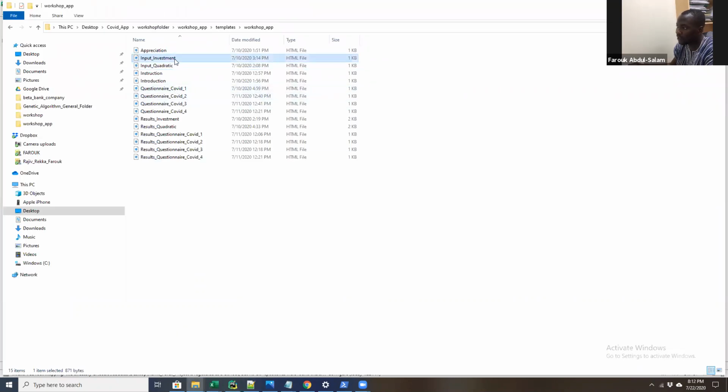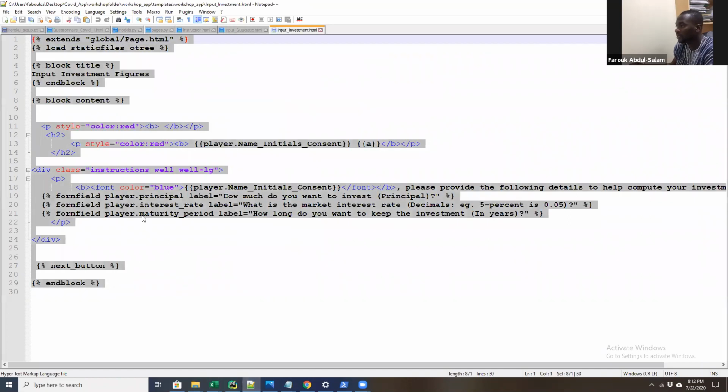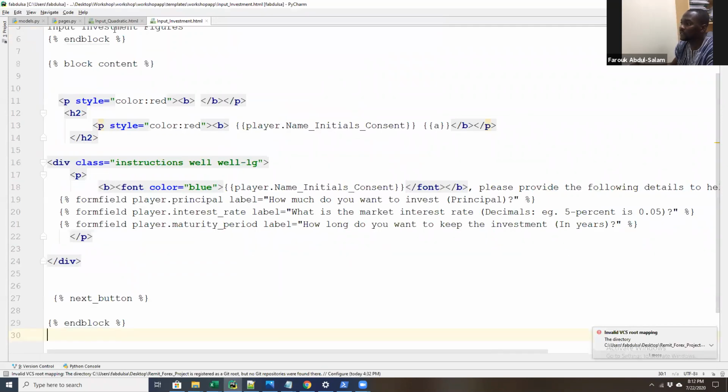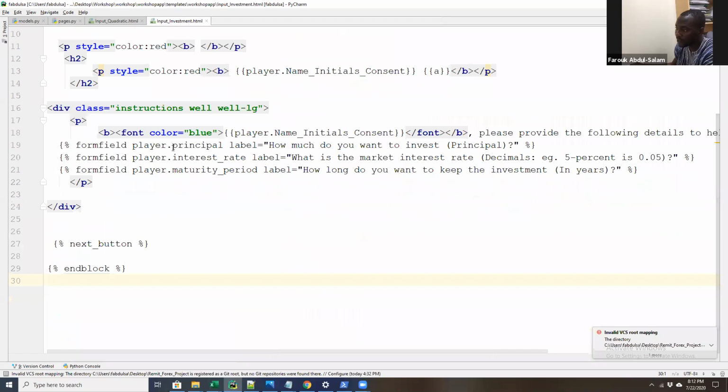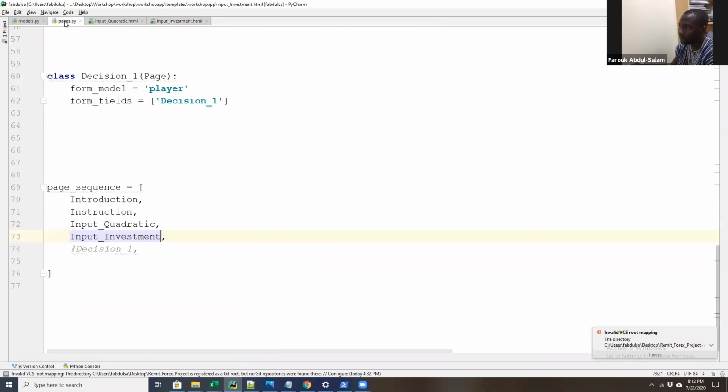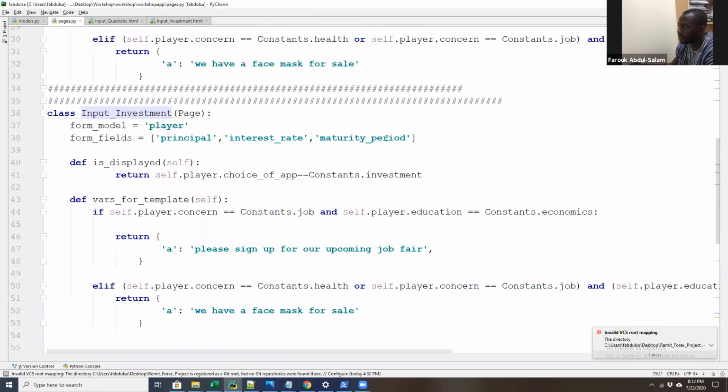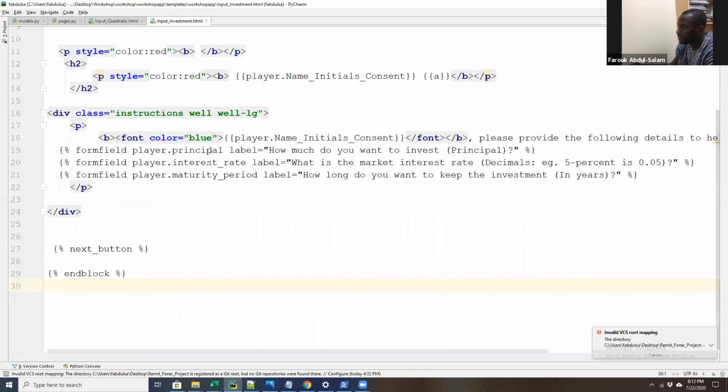Again, I come in here, I right click on it, I open it with Notepad, I copy it, I go down here, I paste it. So these are the additional pages that have been added. And again, the most important thing here is when you come to the investment page, remember the form field for the investment, you have 3 key things: the principal, the interest rates, and the maturity. So when you come in here for the investment, you should have the principal, the interest rate, and the maturity.